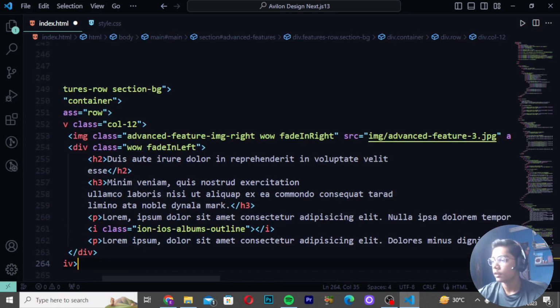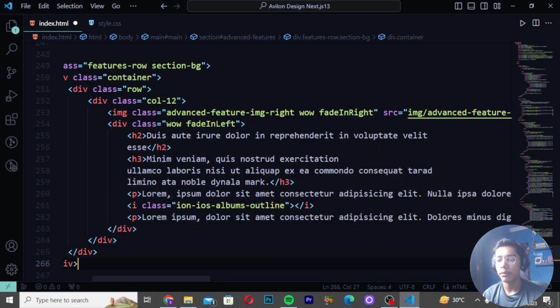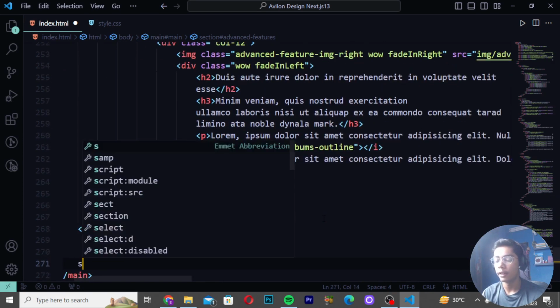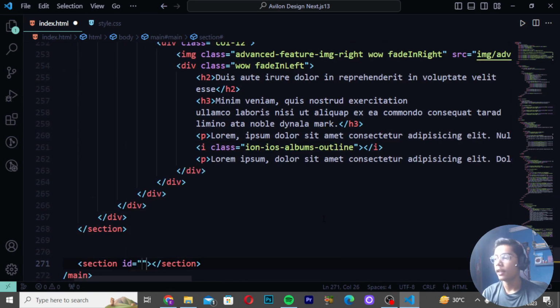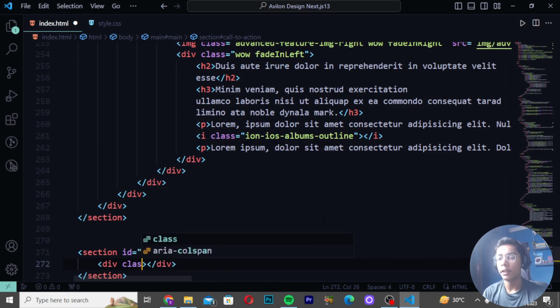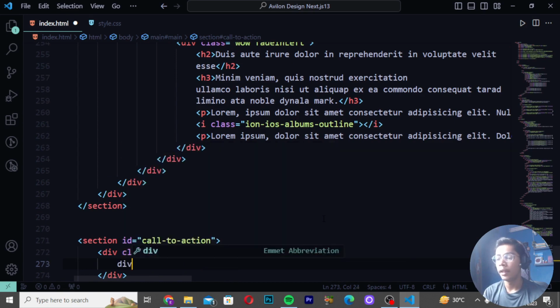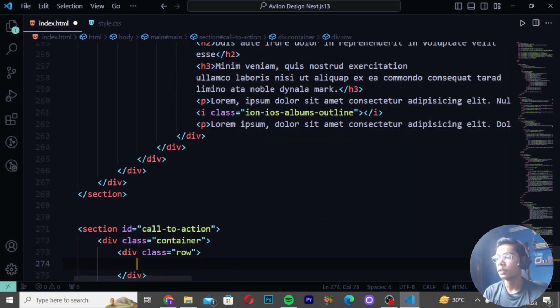Now you have to do one thing. You have to write 1, 2, 3, 4, 5 divs. So these are the 3, 4, 5 divs, and this is the section tag. Write here section id, and then you have to write here call to action. Then you have to write here div class container. Then you have to write here div class row, div class col-lg-9.